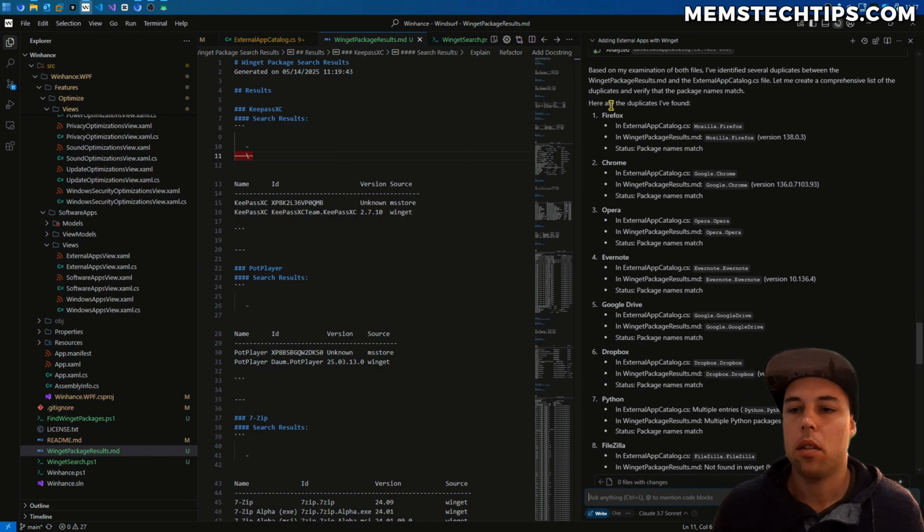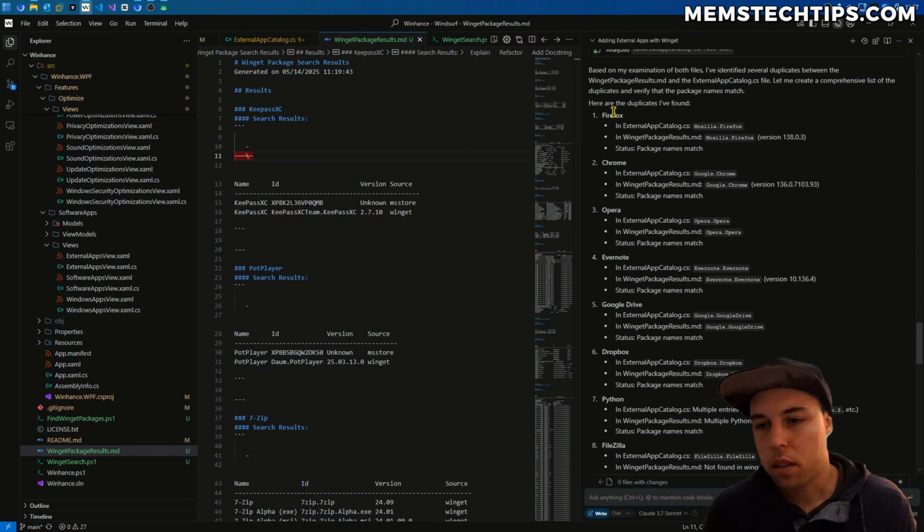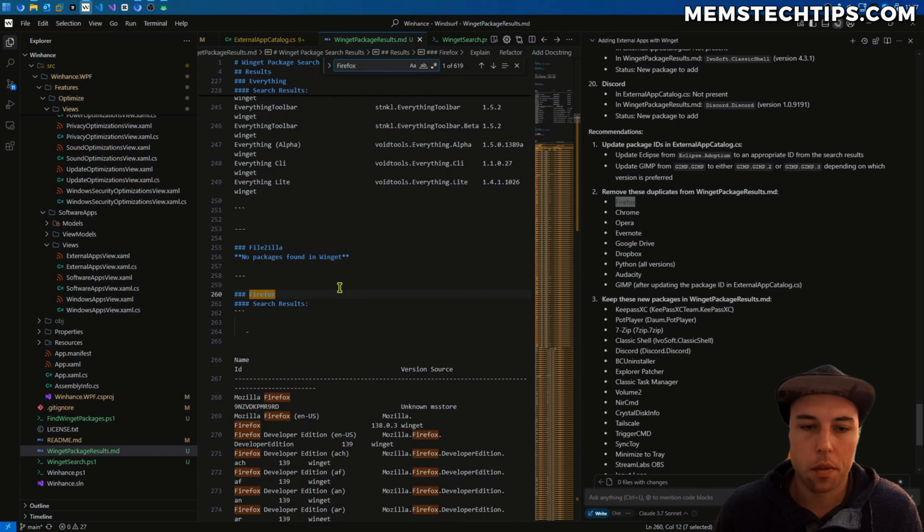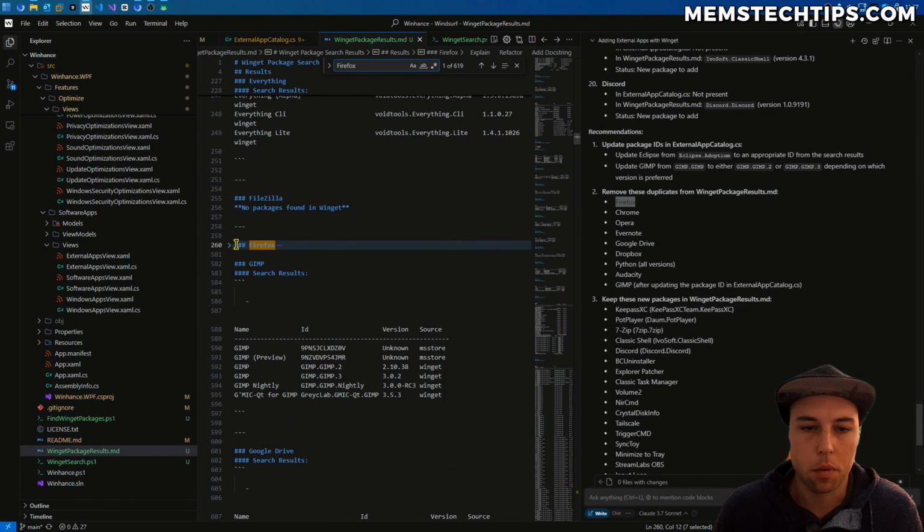Okay, so it has found some duplicates, and it's given me a list of duplicates that I can remove from the results file. So let's search for Firefox, and we're going to remove all of this. Then we can do Chrome. So I'm going to remove the entire Chrome section.